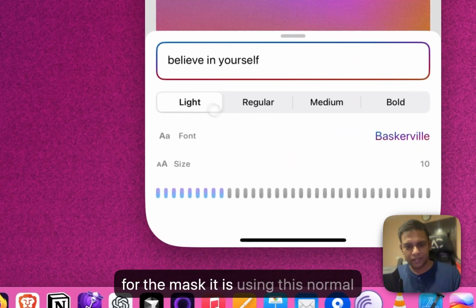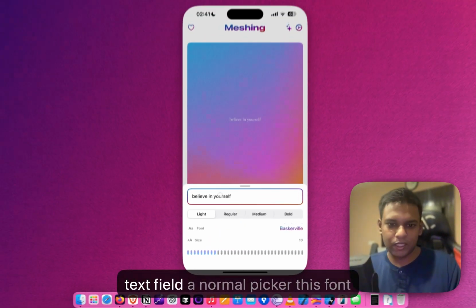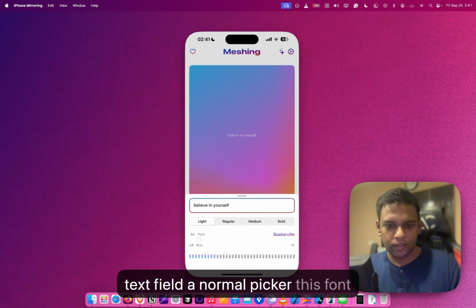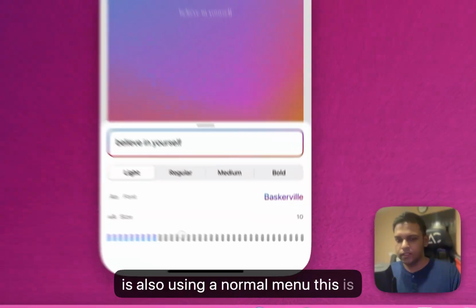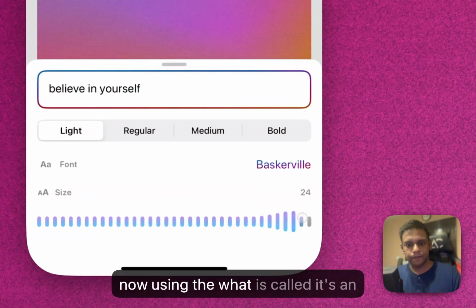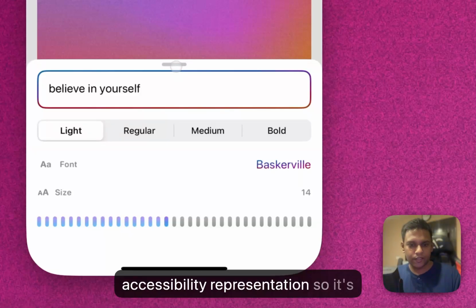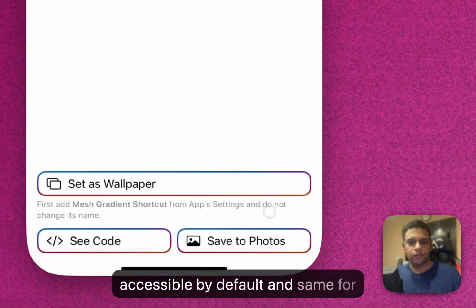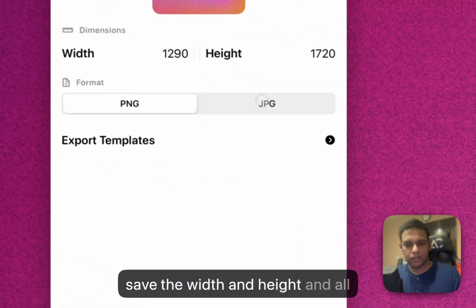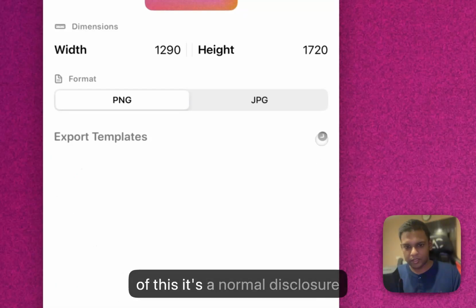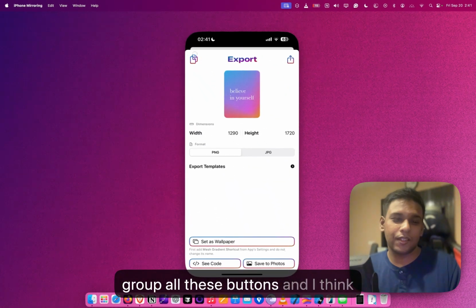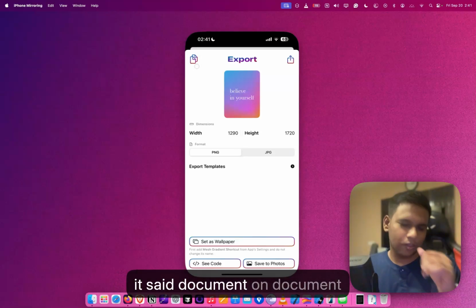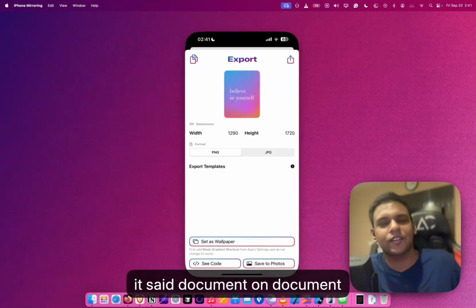For the mask, it is using this normal text field, a normal picker. This font is also using a normal menu. This is now using, what it is called, an accessibility representation, so it's accessible by default. And same for save, the width and height and all of this, it's a normal disclosure group. All these buttons and this I think it said document on document, which I could not.